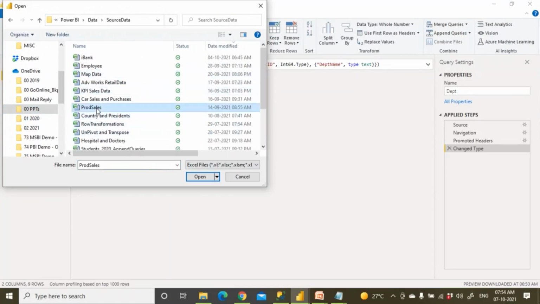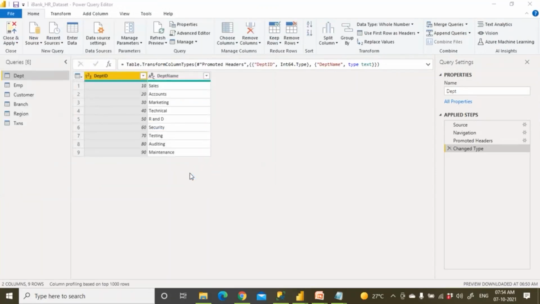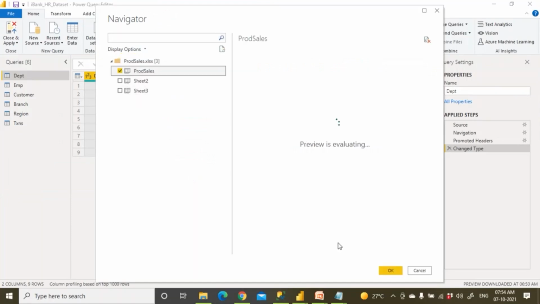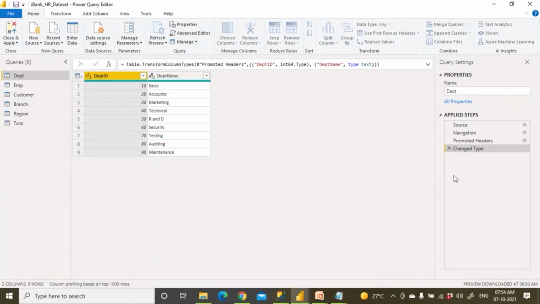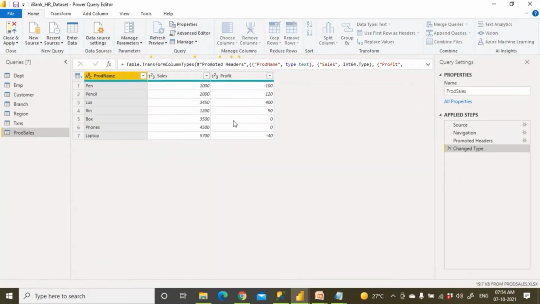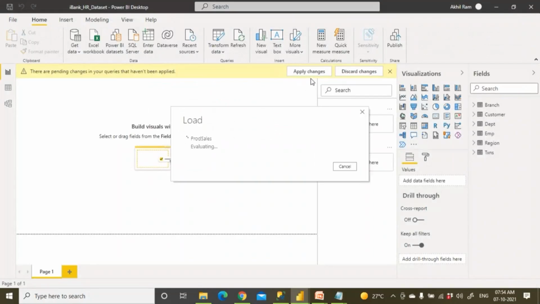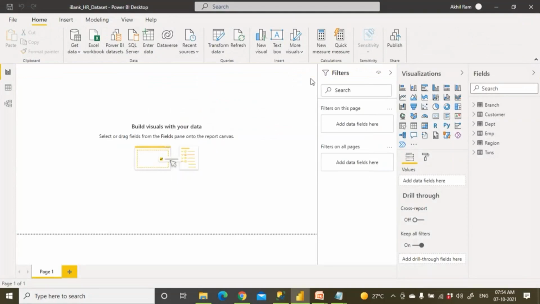I wanted to include prod sales. Prod sales is a new table I have added. Now it is having some data, sales and profit. Now I simply close and apply. Okay. So close and apply. I have modified the existing data set. So I have taken my local PBIX file. If you don't have a local PBIX file, what will you do? That we'll discuss in tomorrow's class. Okay. So I have modified it and added the new table.